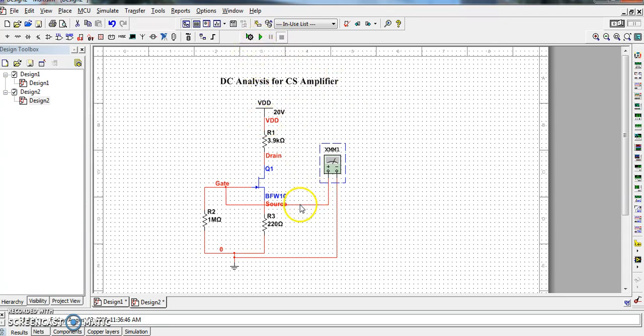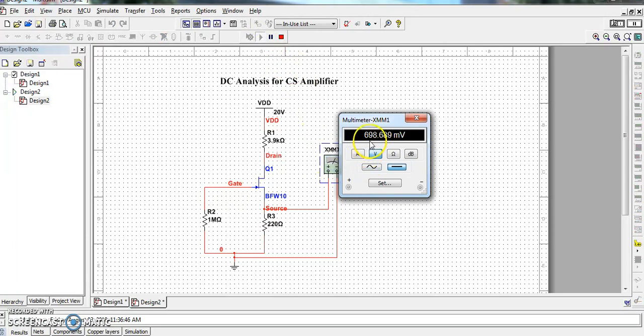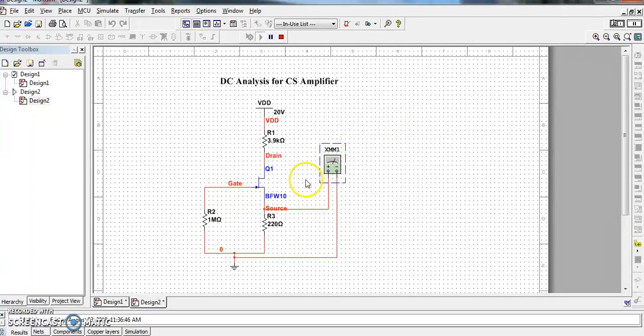And VSQ, that is the voltage between the source and the ground. So run it, double click, you will get this value. So if you want to find out the value of VDS and you have the values of VDQ, VSQ and VGQ, then VDS value will be VD minus VS and VGS will be VG minus VS. So we can have that.